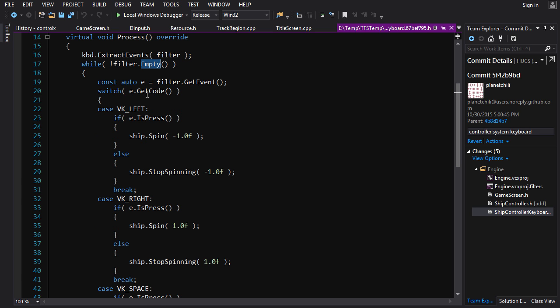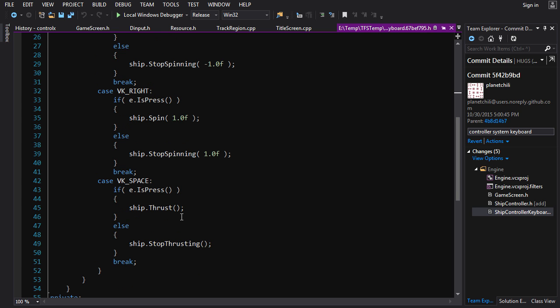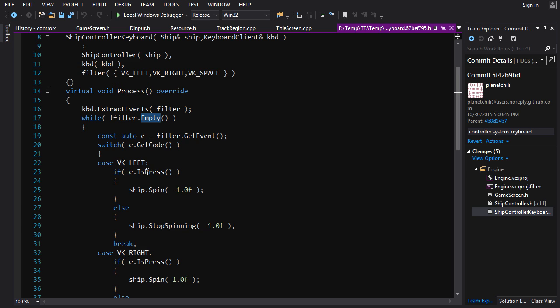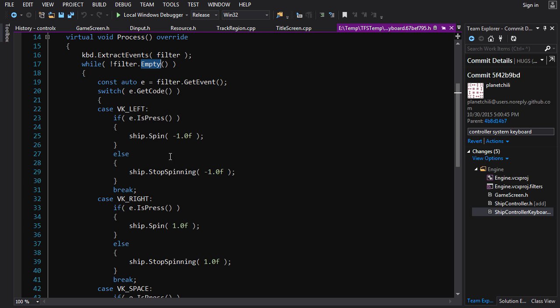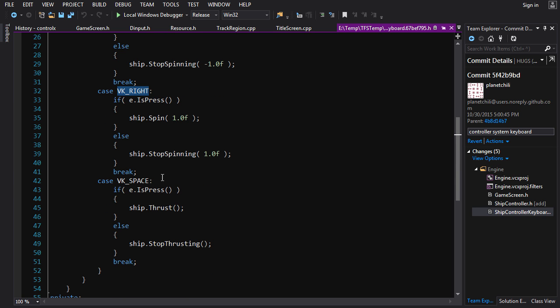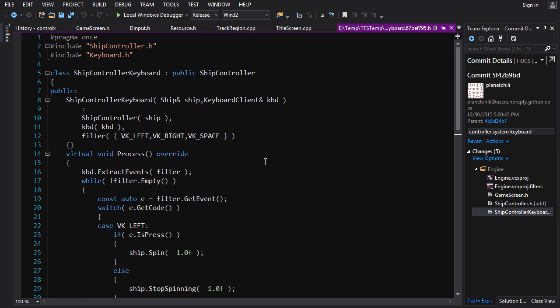While not empty, do this. And it does a bunch of stuff here, and it's the same as what we were doing before. Get the code. If it's left, spin left, or stop spinning if we release the left button. If it's right, spin right. If it's space, thrust, otherwise stop thrusting. Doesn't matter. We know this. When we create the filter, we create it with this initializer list. Very convenient, easy to read.